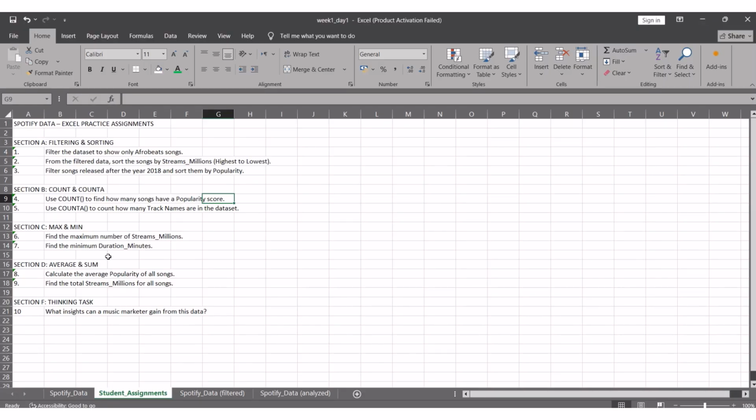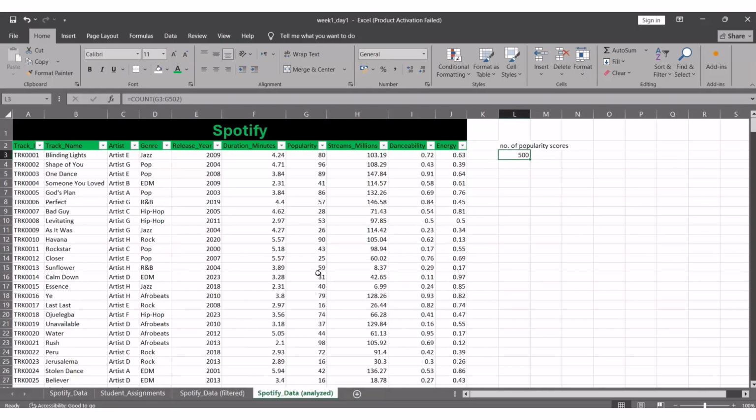Then I'll leave this section and come to the min max. I'll just do the max, I'll leave the min. So we are finding the maximum number of streams, right? If you look at our data, the streams are in the millions. So if you see 103, it means 103 million, 97 million and so on. So we come to the most streamed, and that should be equal to the max.